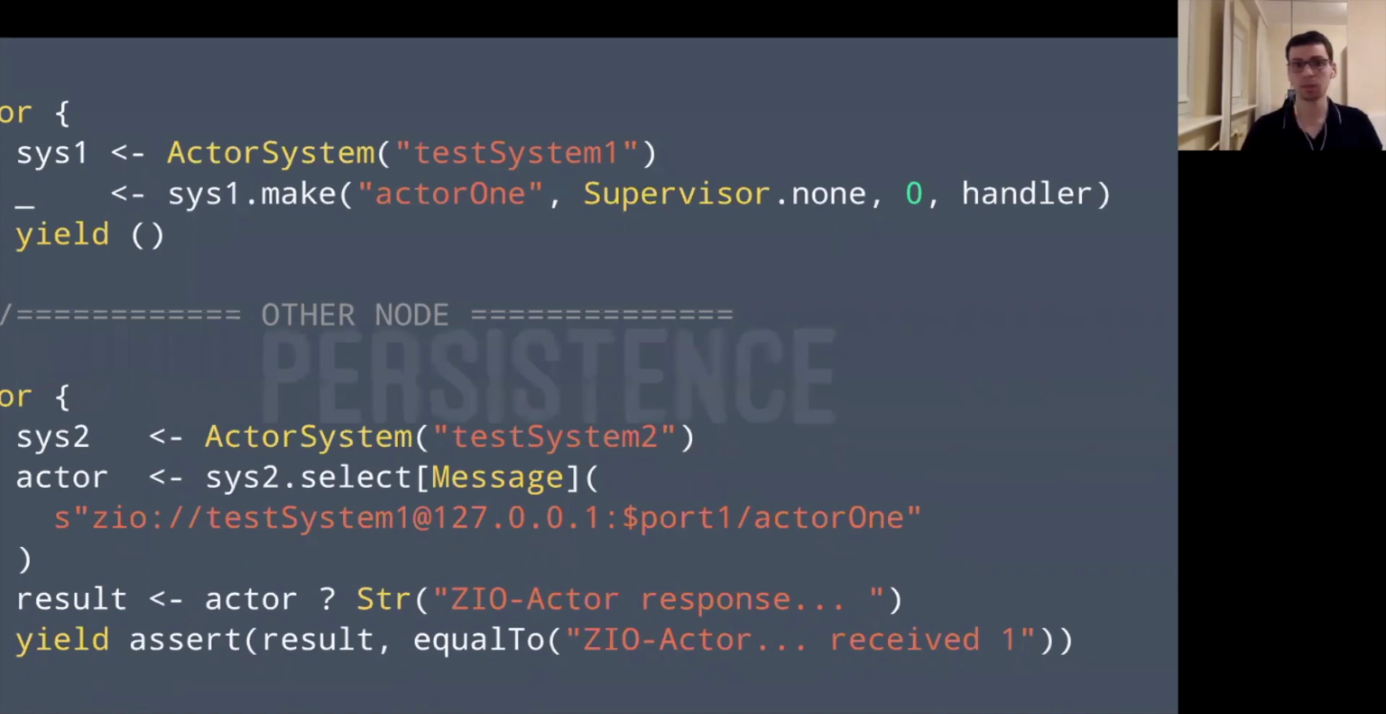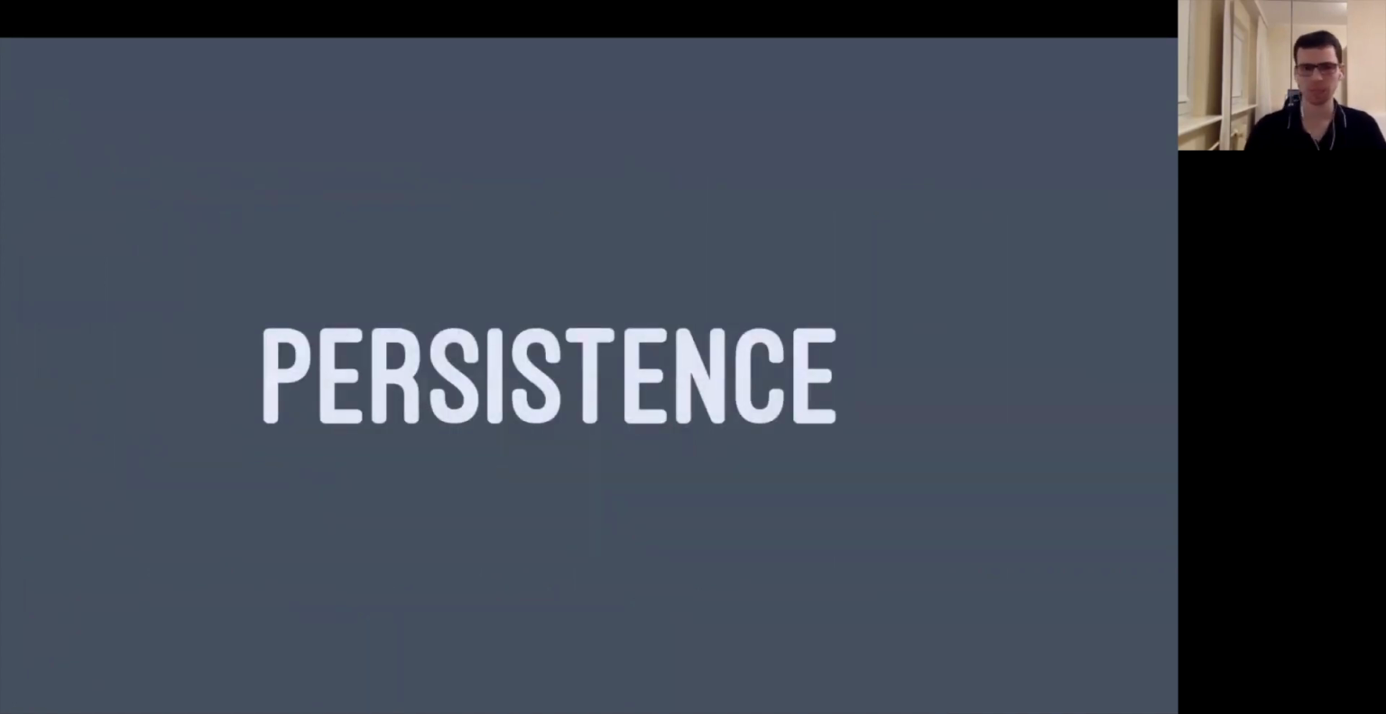Okay, so the next thing will be the persistence. Currently, we've also got the first iteration of a persistence functionality, where we have the basic writing and reading to the data store. We still don't have the snapshotting support, which is also coming. We've also got support for two data stores: Postgres, which is backed by Doobie, and the second one, in-memory, used basically for the test suite in ZIO Actors persistence.